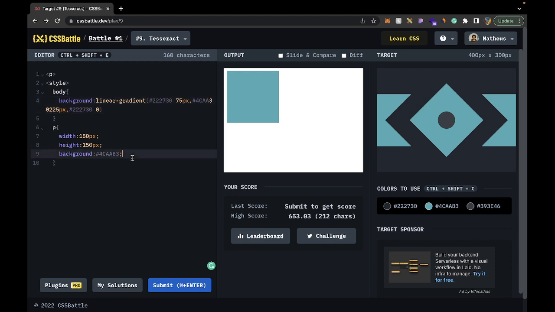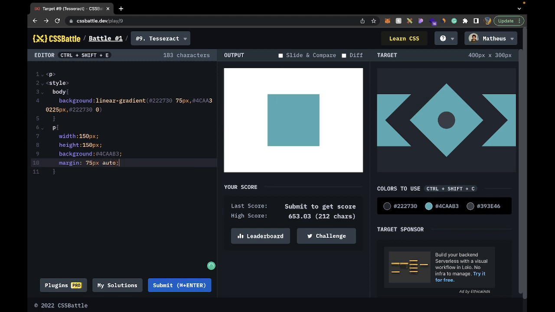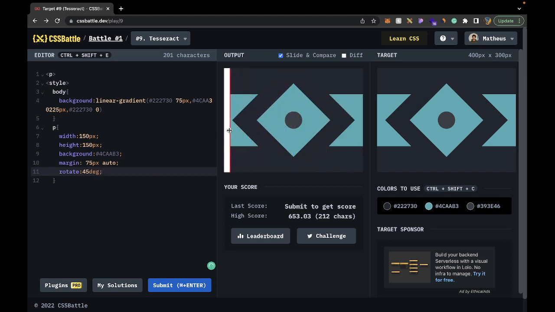And then to make it go in the middle, we're gonna use some margin here. We can go margin, and then go like 75 pixels, and then out to go in the middle. Right now we get it in the middle here, and then we need to rotate it. So we can just go rotate, and then 45 degrees, and we get this square in the middle, right?